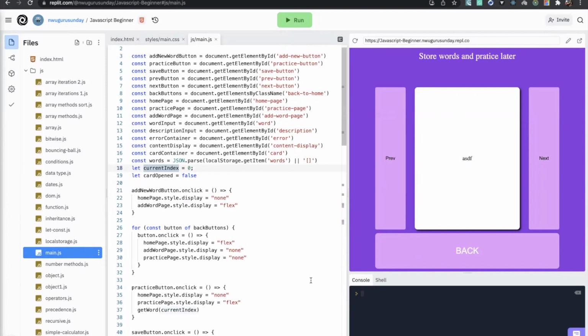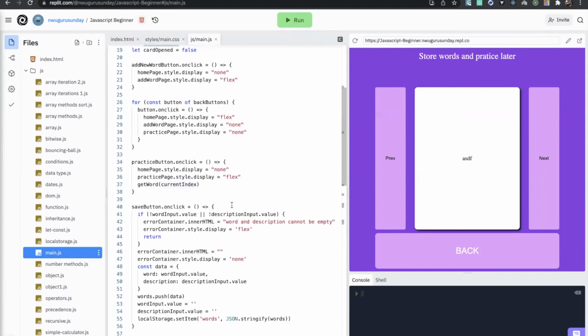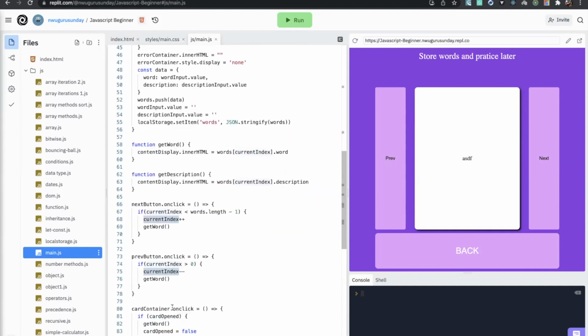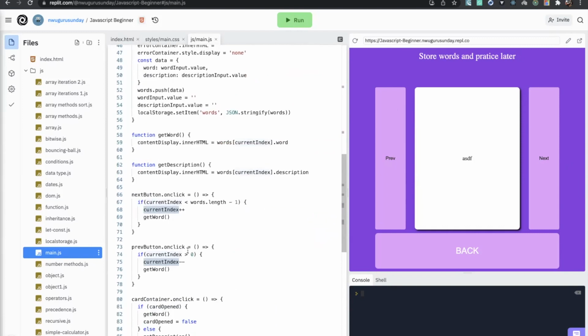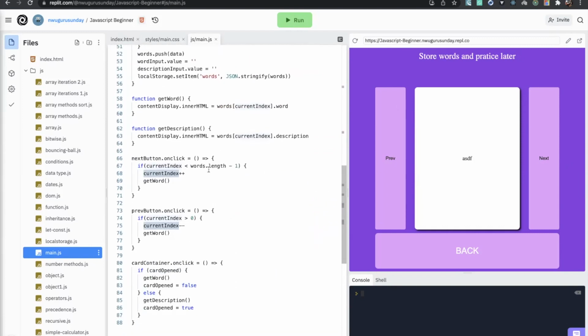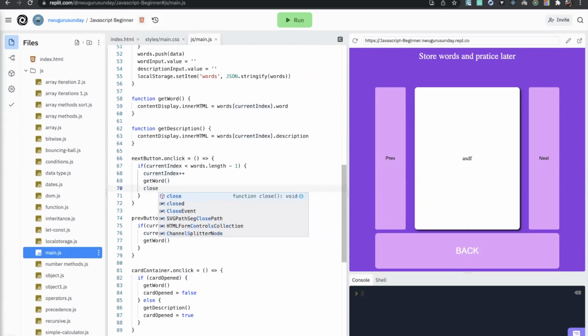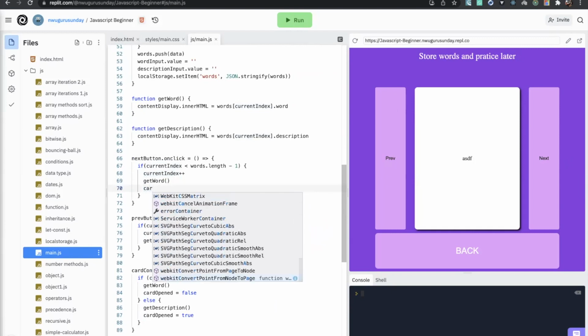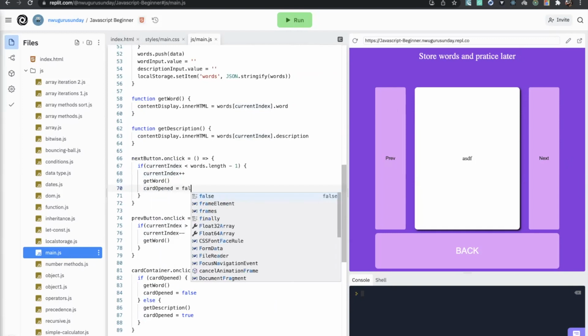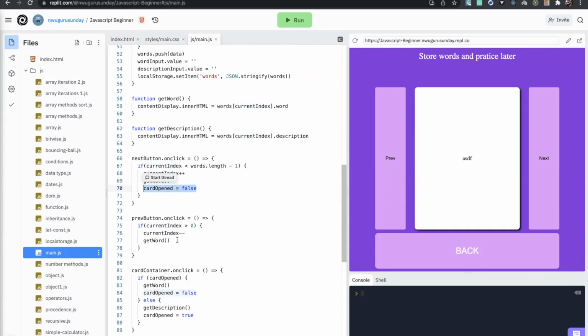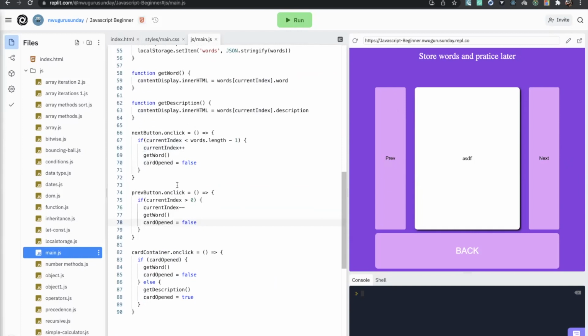Yeah, there's one problem that we didn't foresee, but when you click previous or next, we want to set our card opened back to false to make sure we reset that toggle. So when we click on next, after getting word, we want to set card opened, that's the name, to false. Make sure it's also false when you click on previous, okay?